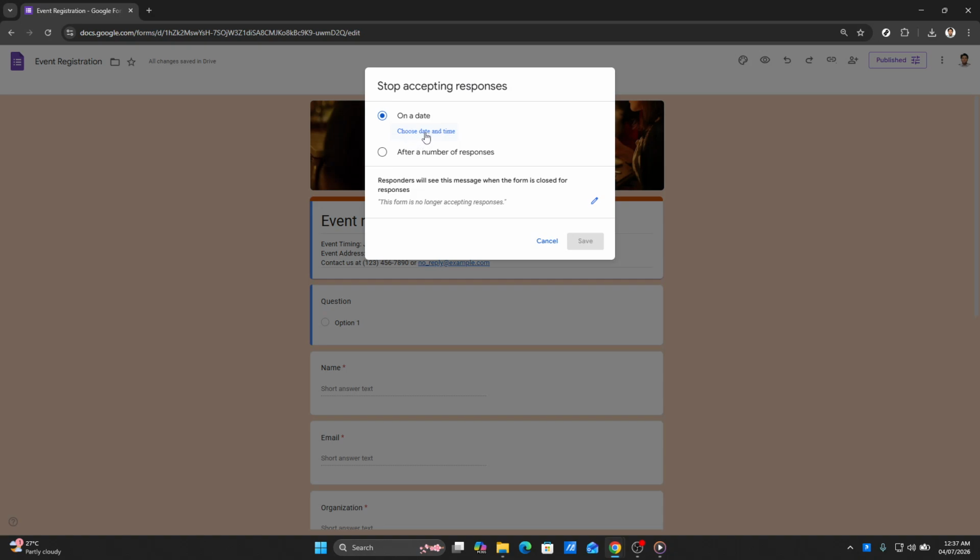This is particularly useful if you're working with deadlines or need to ensure that all responses are collected by a certain date and time. Now, to specify the exact time and date when your form should close, look for the Choose Date and Time option and click on it. This will bring up a calendar and a clock interface where you can select your desired closing date and time. Be sure to double check the time zone settings to avoid any confusion about when the form will actually close, especially if you or your respondents are in different time zones.